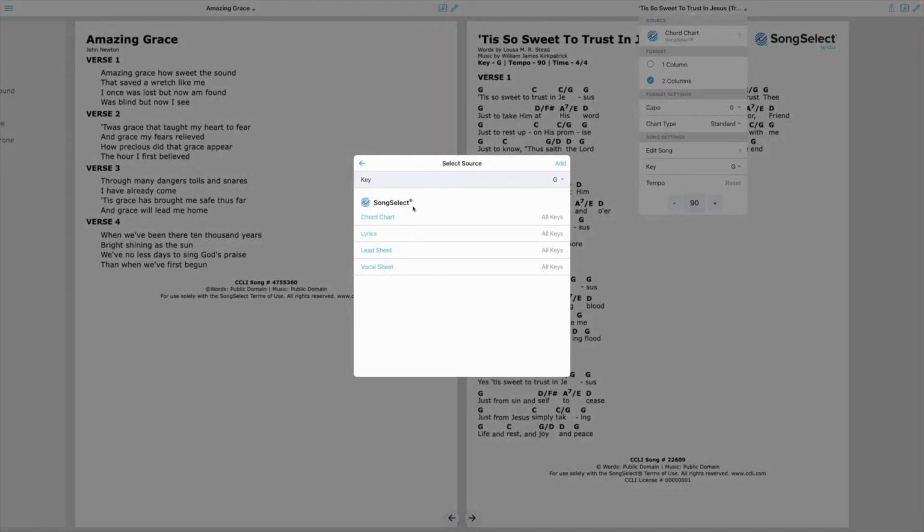Since we just imported this song from Song Select, we only have that one source available, but it comes with 4 sub-options: lyrics, chords, lead, and vocal sheets. Just keep in mind that not every song will have all these materials available in the Song Select database, and depending on the level of Song Select that your church subscribes to, you may or may not have access to all of these options. If you want to add additional sources for this song, such as a PDF or maybe even something from Praise Charts, click Add and select your new source.